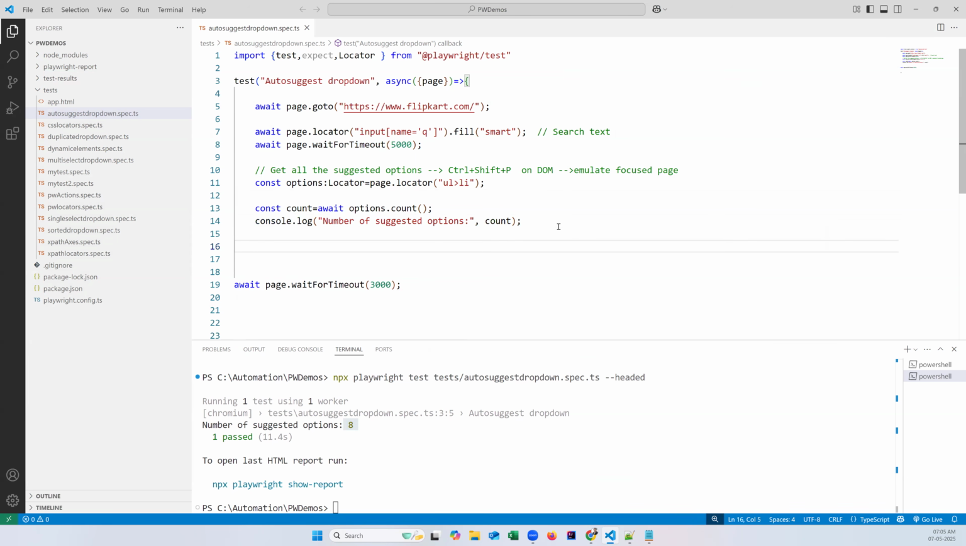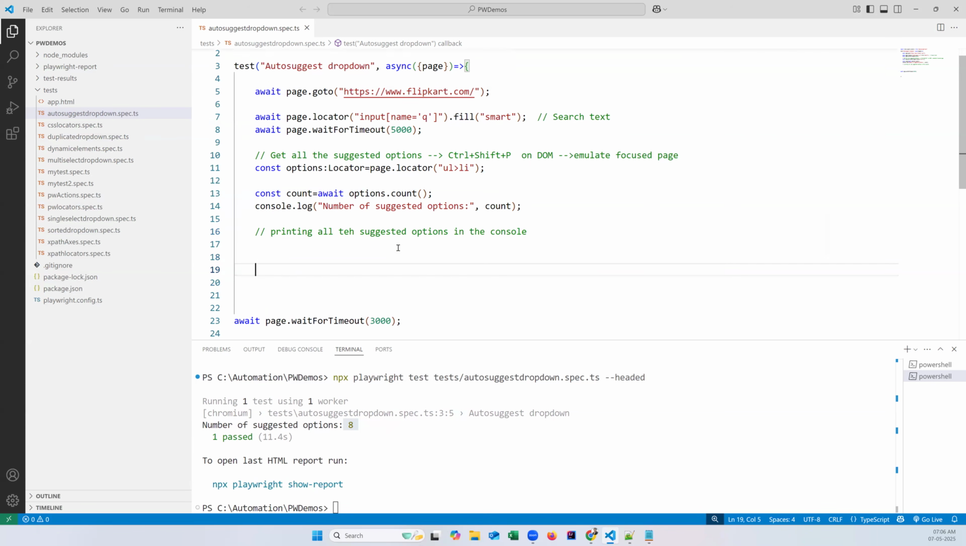Next, suppose I want to print those options in my console window. I want to print all the suggested options. So we can print them using a looping statement. So I can say, printing all the suggested options in the console. Okay, so I want to print all the suggested options in the console.